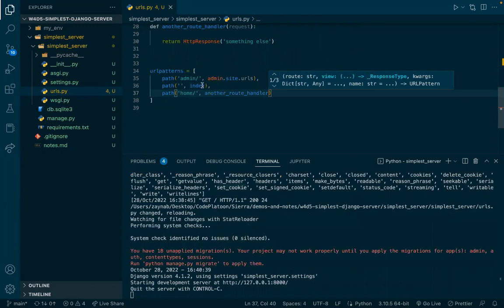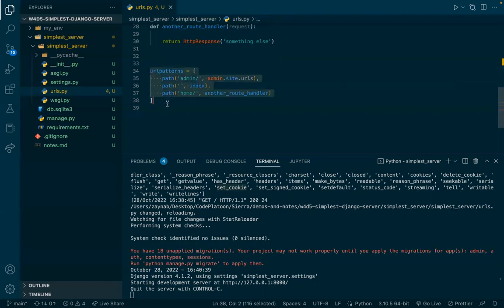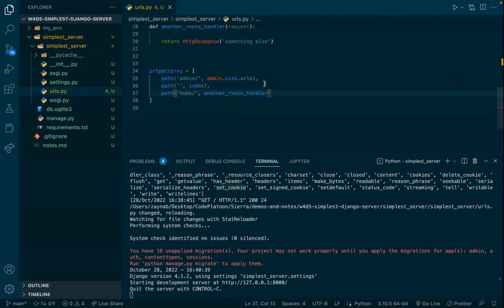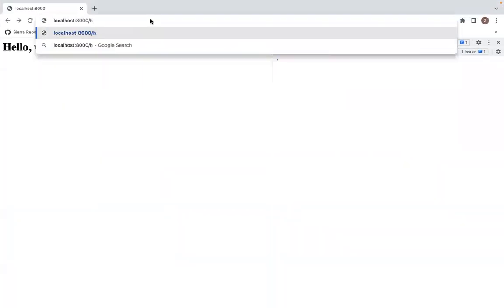Okay. And the reason why we don't put the parentheses after these functions is because we don't want these to be called when this is created. We just want to say that we're sending in a function, and then it'll handle calling it whenever it needs to, whenever we actually go to this path. So now if we go to this path and we write /home, we will see something else.